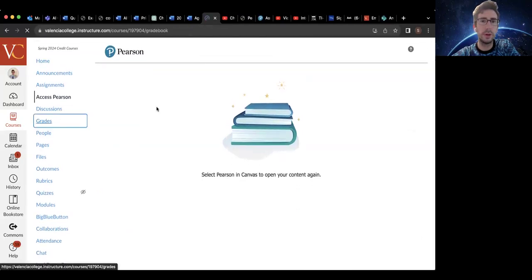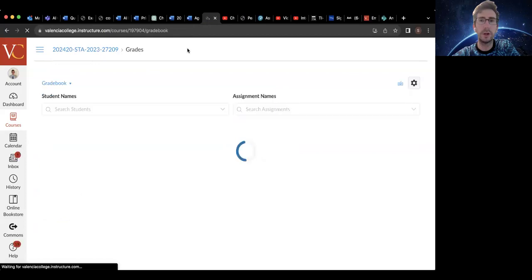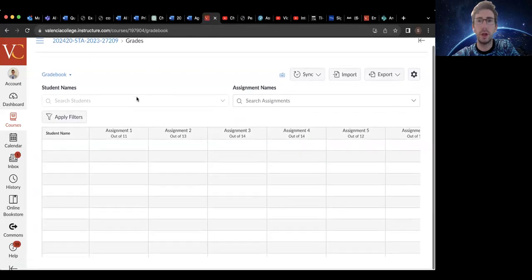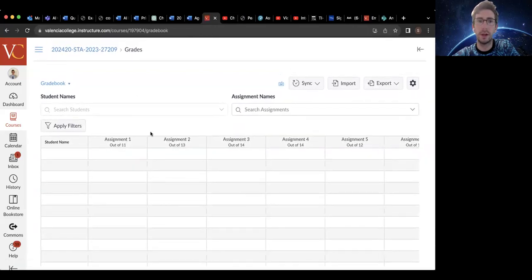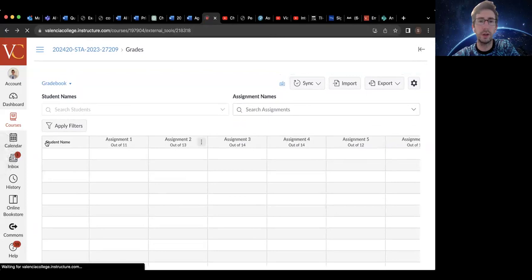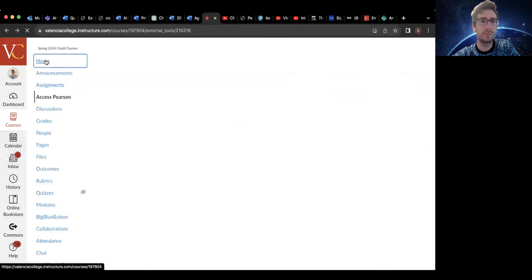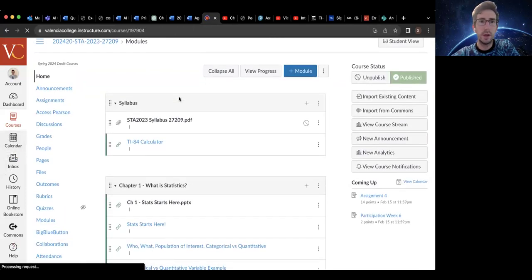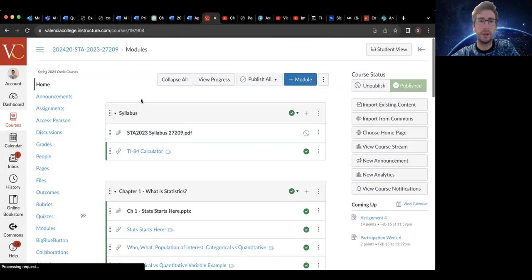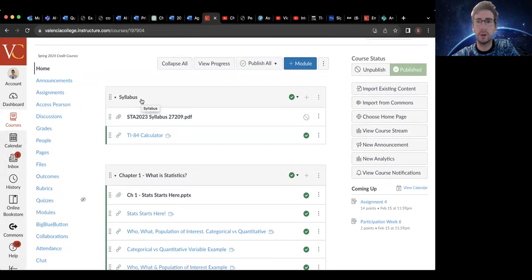And then you can go in and see your grades. The grades should link straight from Pearson MyLab. You can also see grades inside of Pearson. I might need to update the weighting a little bit for this course. But yeah, you can see how your grades are going.